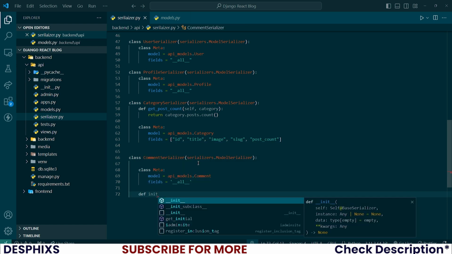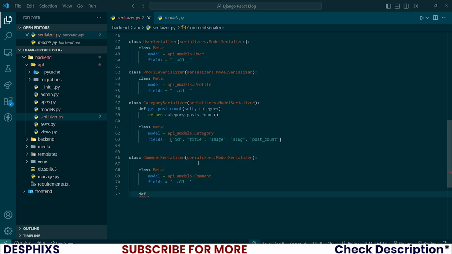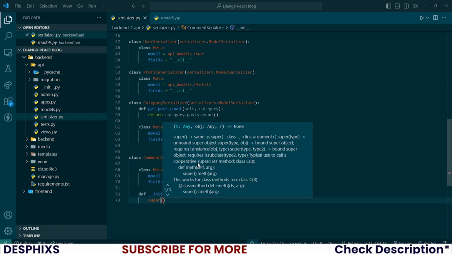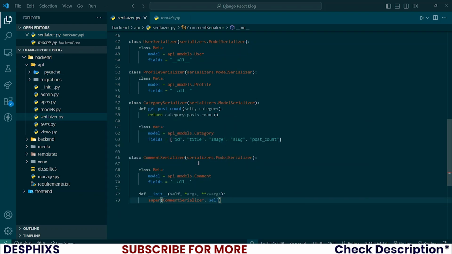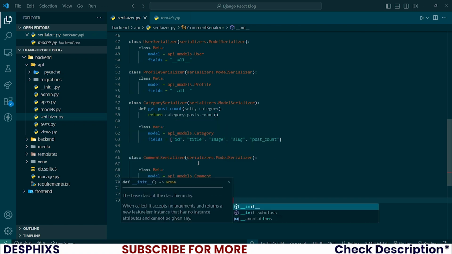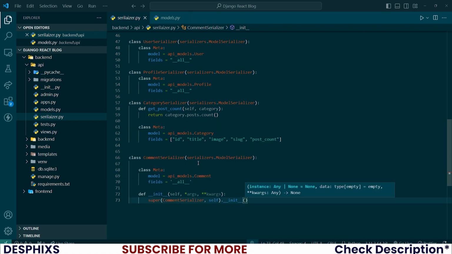Then I want to define a depth. So I want to say def __init__. So I'll pass in self, and I also need to pass in args and kwargs. And after I've done this, I will pass in super. Then over here, I need to interact with the CommentSerializer and also pass in self. Then __init__. I need to call this function again. Then pass in args and kwargs. Don't worry, you'll see what this does.